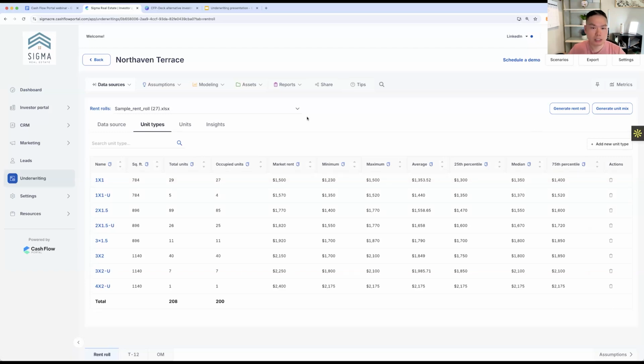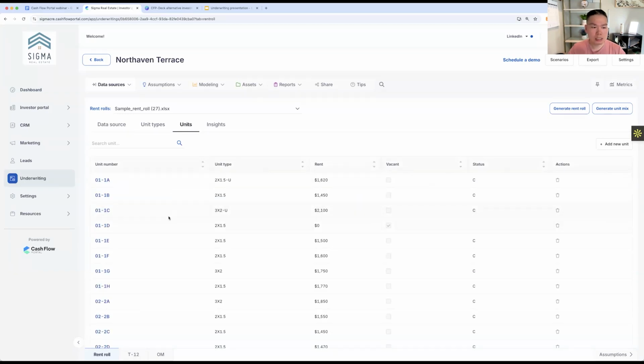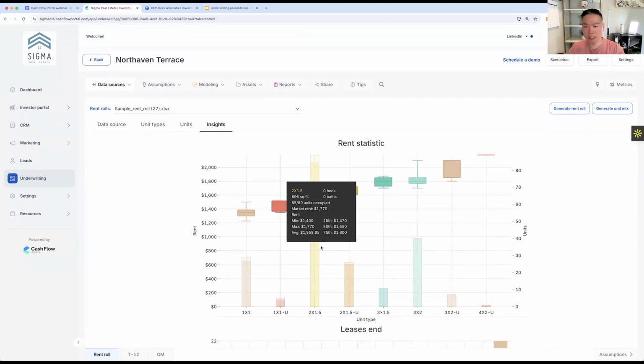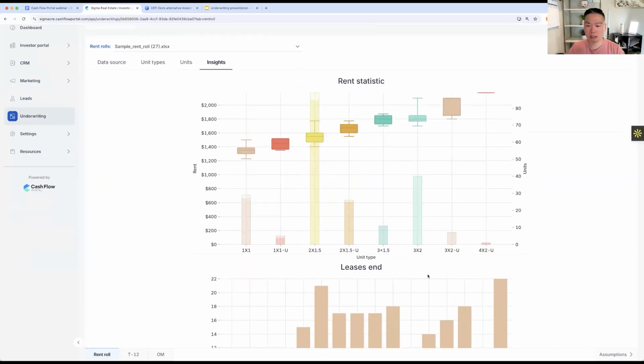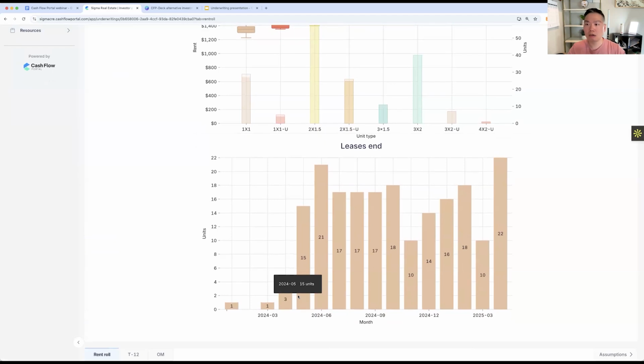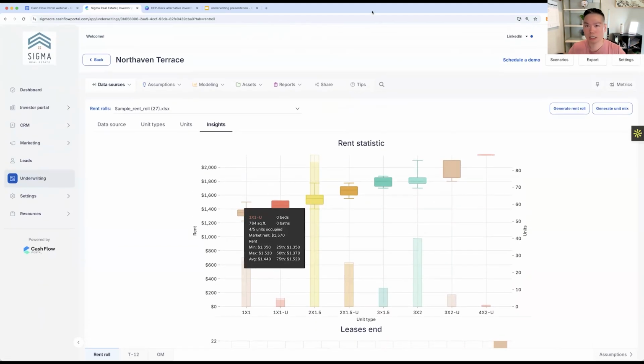Sure. So you can see this is a pivot table of the unit types, and we figure out the minimum, maximum, average, 25th percentile, and so on. And then you also see the representation in our model of all the units. And then you can easily glance at the insights. These are the unit types. These are the rents. These are the lease expirations. Now, all of this comes to you in like 2 seconds. It's not like you are typing this in yourself.